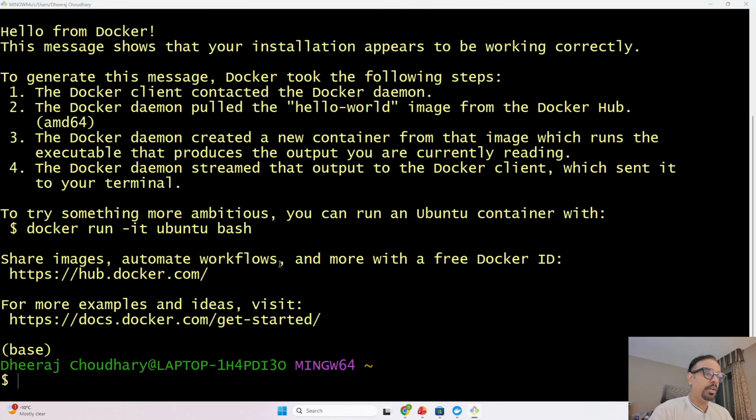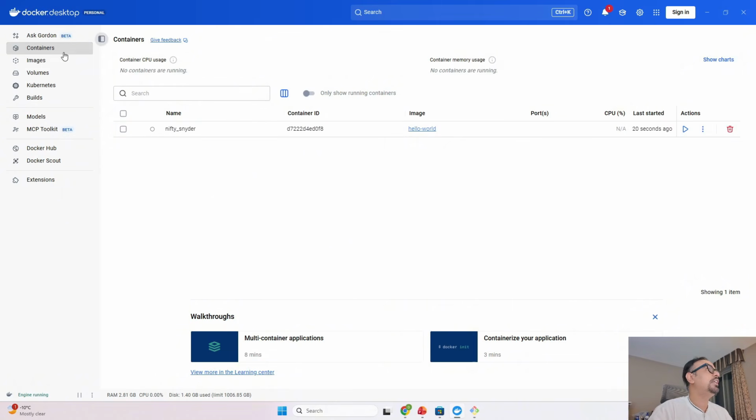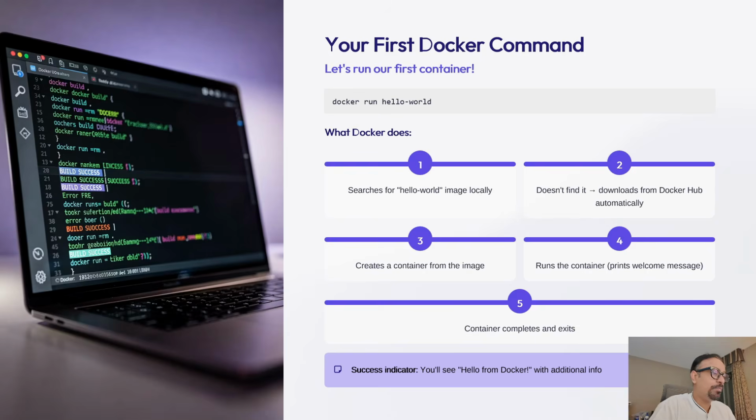Now, if I take you to the Docker Desktop over here, see in containers, you can see one container is available over here. It last started, and this is the container name, and this is the image name that it installed, and this is the container name which worked. So this is how you can see how Docker goes ahead and creates the container.